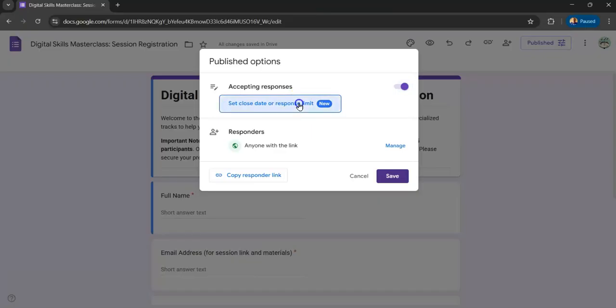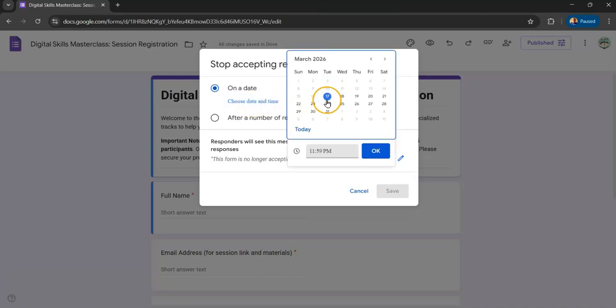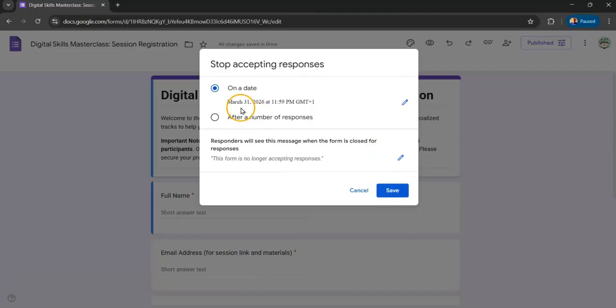So for example, if I just click here, I can set a date that the form will close. I can choose a date and a time. Let's say, for example, today is 17th. I can say, okay, by 31st of March 2026, I want this form to close automatically. And then I even have the option to put the time there. So I can set the date and the time when the form will automatically close. By this date and this time, the form will automatically close and nobody will be able to fill this form again.